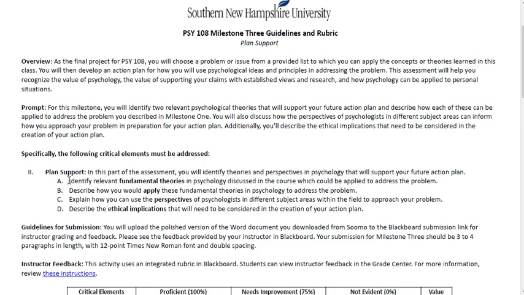For A, identify relevant fundamental theories in psychology. What you're going to do is select 2 theories. Think back to the theories that you've covered so far in the course, that you've read about within the web text. You're going to identify 2 of those theories, and these theories should align and be supportive of your overall action plan. Keep that in mind as you work on these milestones. Keep the whole in mind. The whole is the final project, the action plan that you're developing. The milestones are the steps that take you to that.